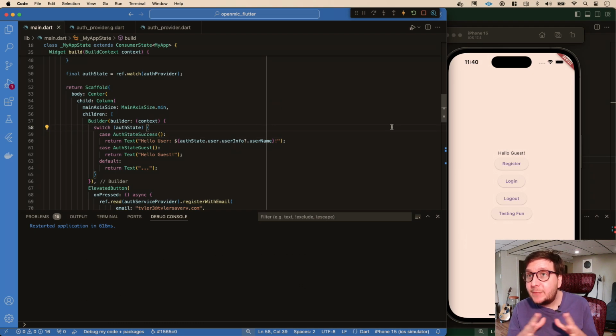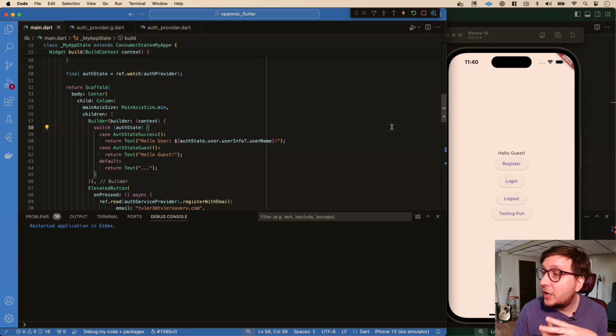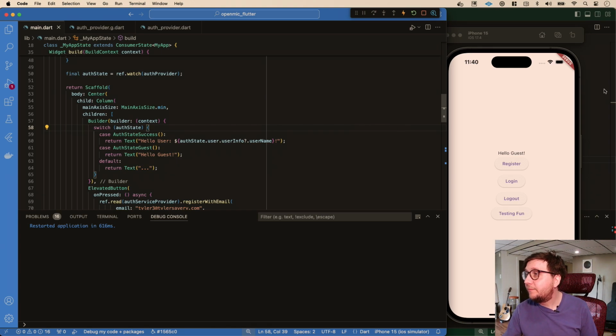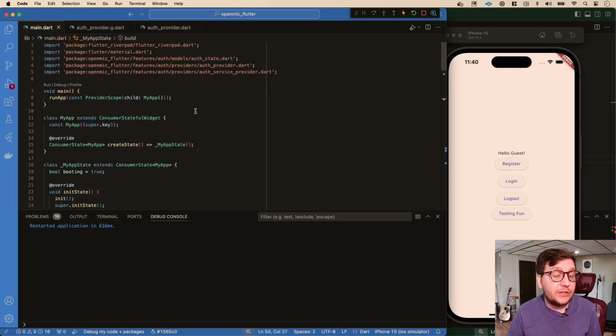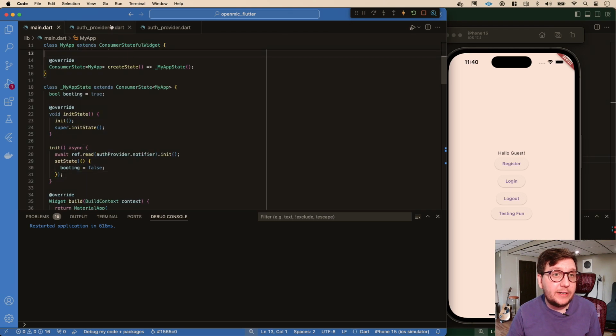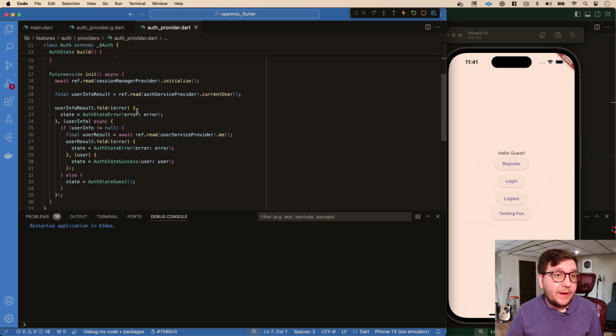So the last piece of this puzzle, I believe, and this will then be a good time to wrap up, is we need a way when someone logs out to actually update our auth provider to say this user no longer exists. So in order to do this, let's see. Actually, there's two things we need. So we have our auth provider right here. So we have our initialization.